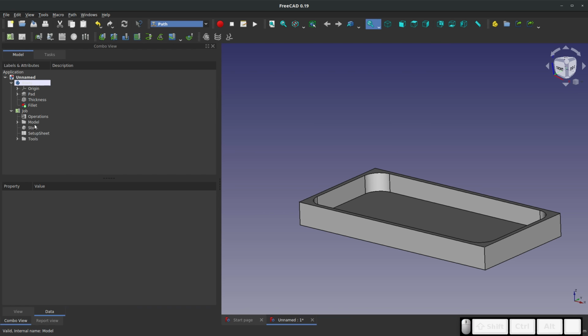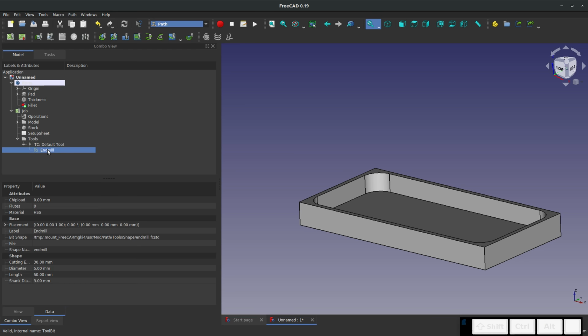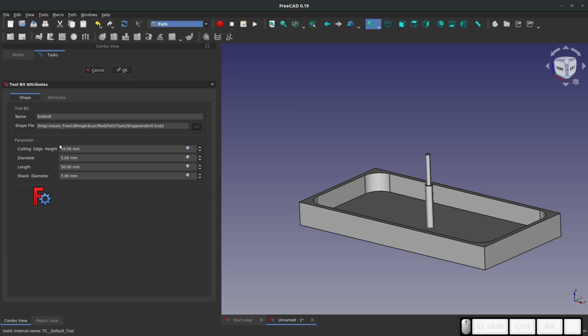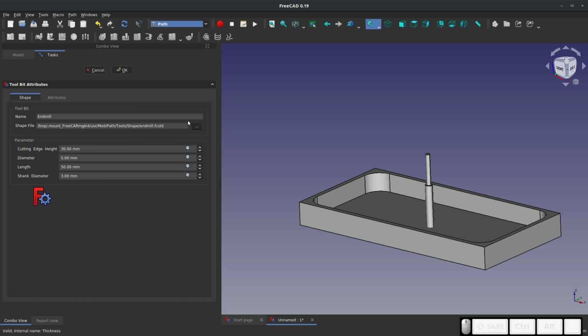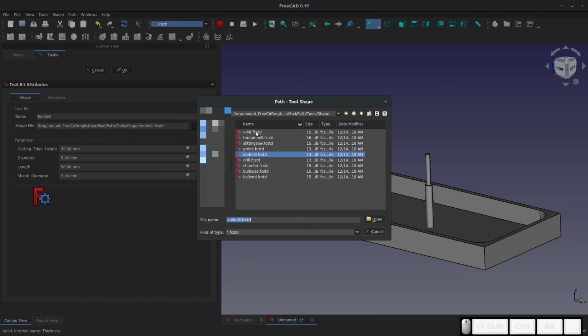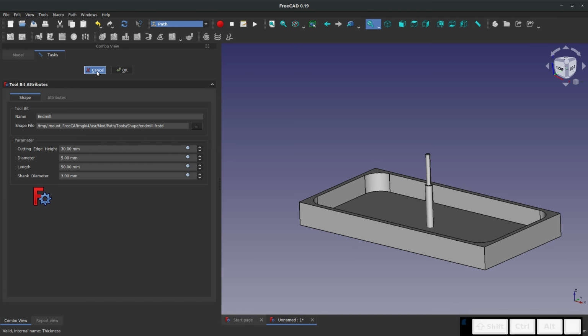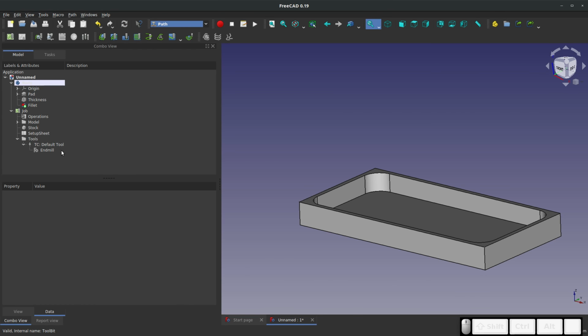Let's open up our job here, and let's come down here to Tools, and we have our default tool and our end mill. Of course, we can double click on our end mill and edit the dimensions and settings of our end mill, and we can go to Attributes and see flutes and stuff. So I can make it 2 is kind of small. 4 flute, that's a nice mill, right? We can also change out our tool with some other kind of tool that is pre-installed into FreeCAD, and all of those can be edited as well. So those are the options on how you can change and edit your tools.